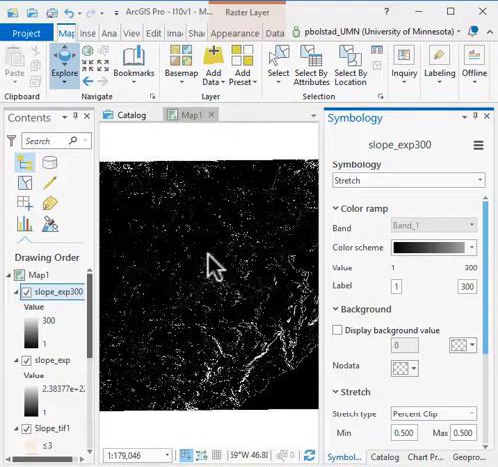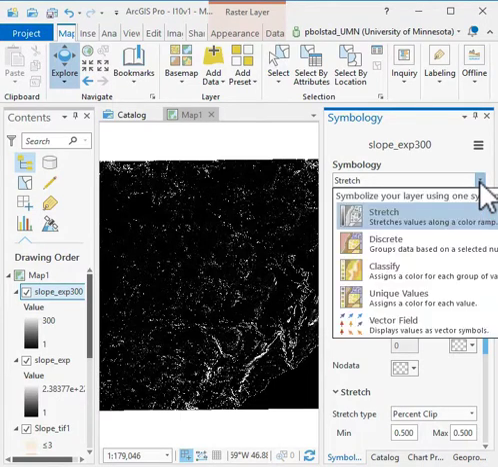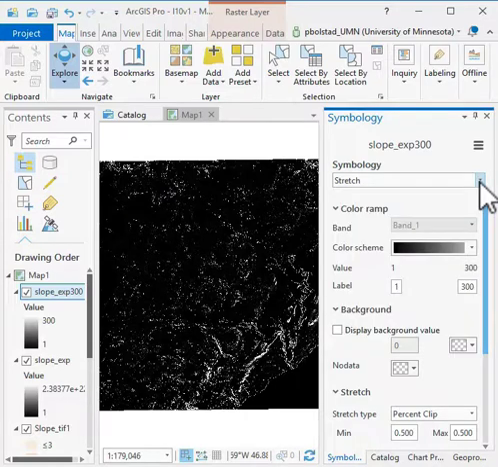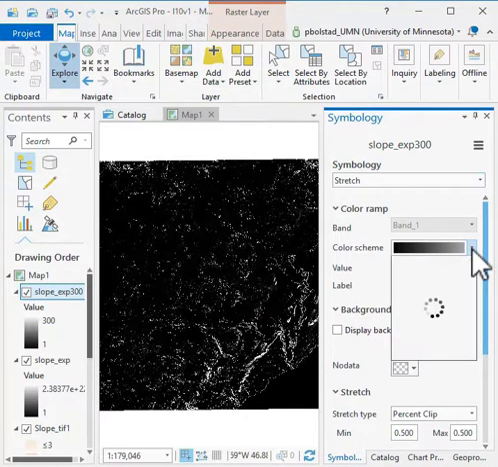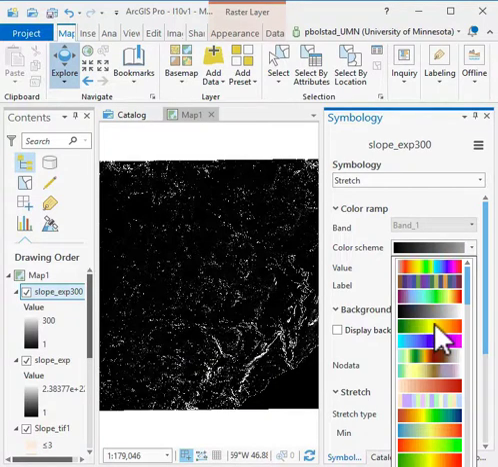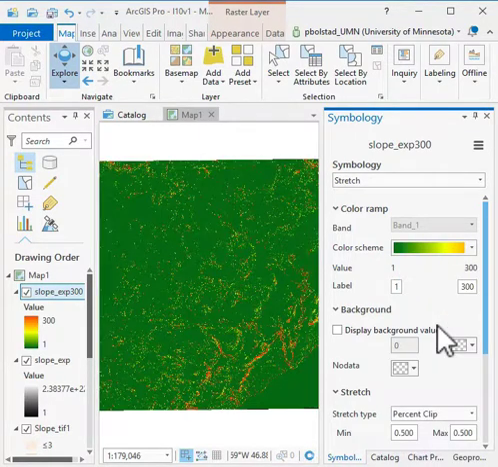Now we give you various levels to change it to on a slightly different layer, but the same rules or idea apply. So we have a stretch here, and you can pick various kinds of stretch, a discrete, a class of higher unique values for the color ramp or even vector fields. The stretch is fine, and you can pick various color schemes. Now, typically green to red, a 3 or 4 color scheme is enough.